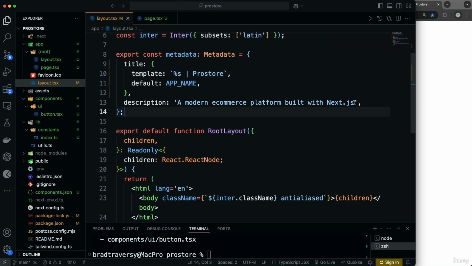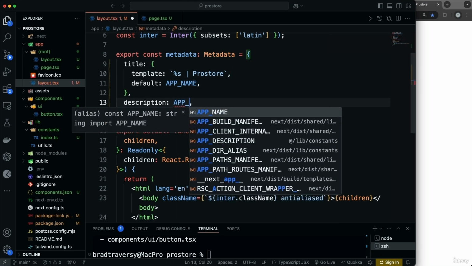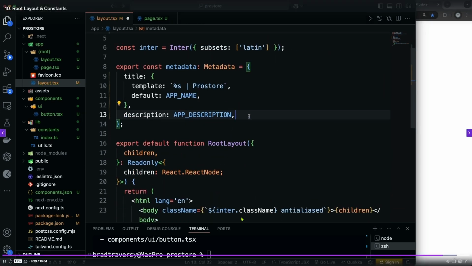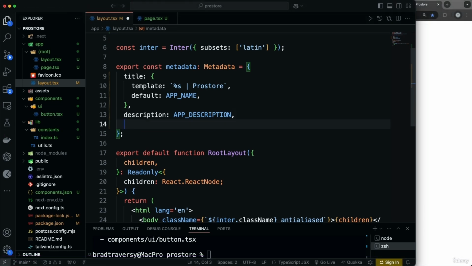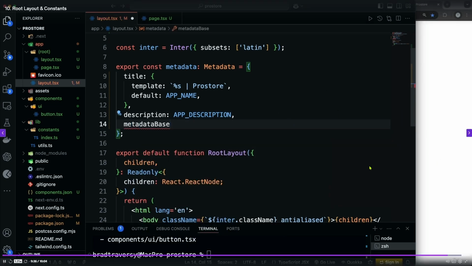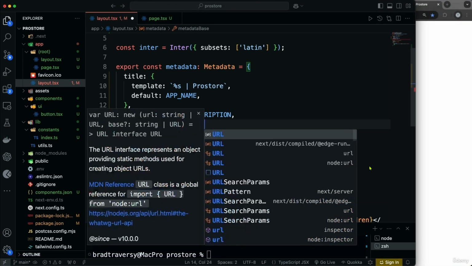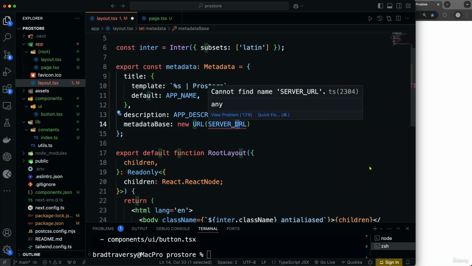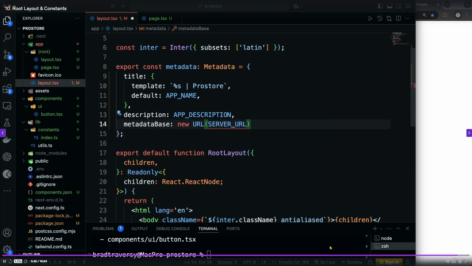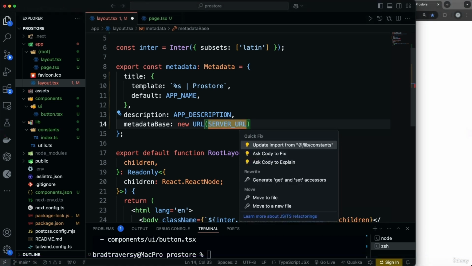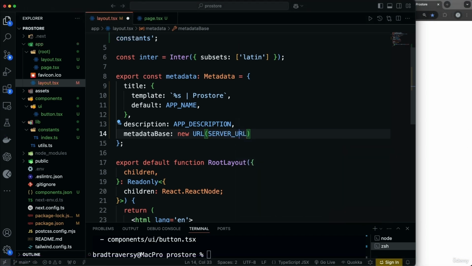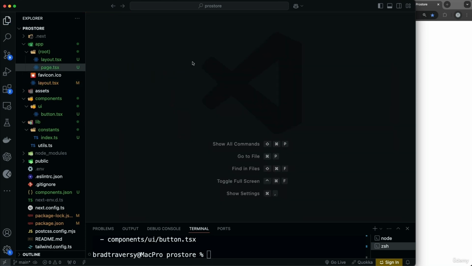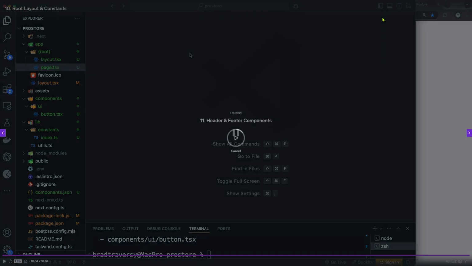And then for the description, we'll just set that to APP_DESCRIPTION. Make sure that gets imported. So that was auto-imported. And then we can also set the metadataBase, which is just the URL. So let's say metadataBase. Set that to a new URL object and pass in the SERVER_URL. Oh, I need to import it. So if it's not imported, what you can do is just hit Command or Control period. And right here it says update import from lib/constants. We want to hit that, and that will auto-import it. So we close this up, both of these, and in the next video we'll start on our header and footer.